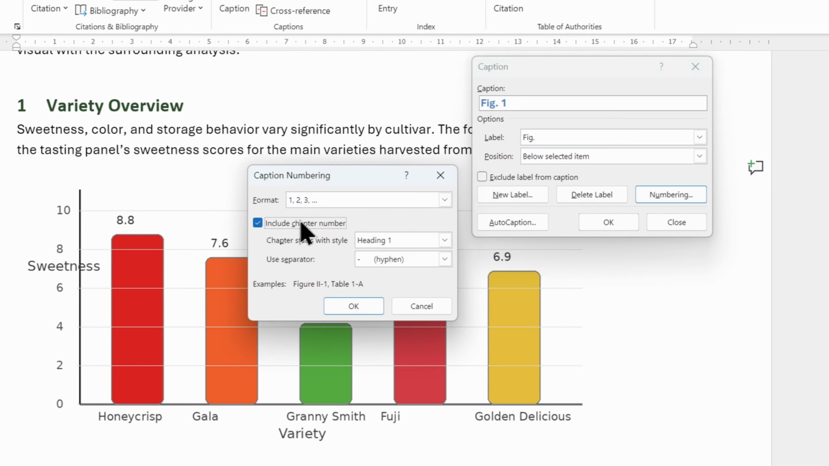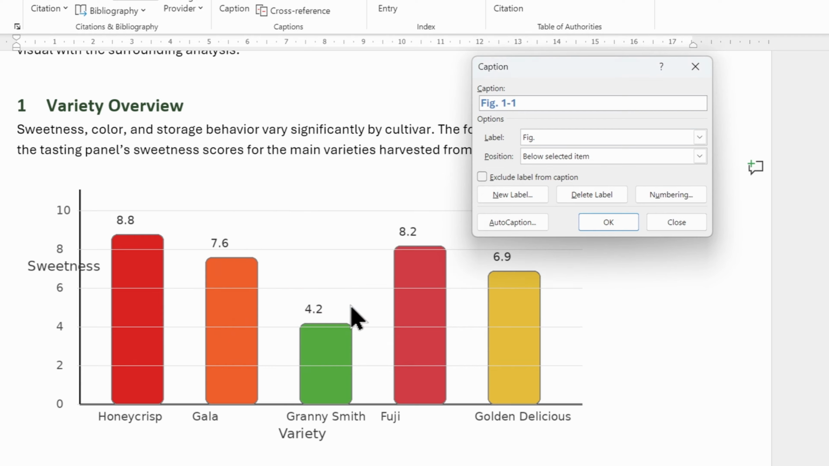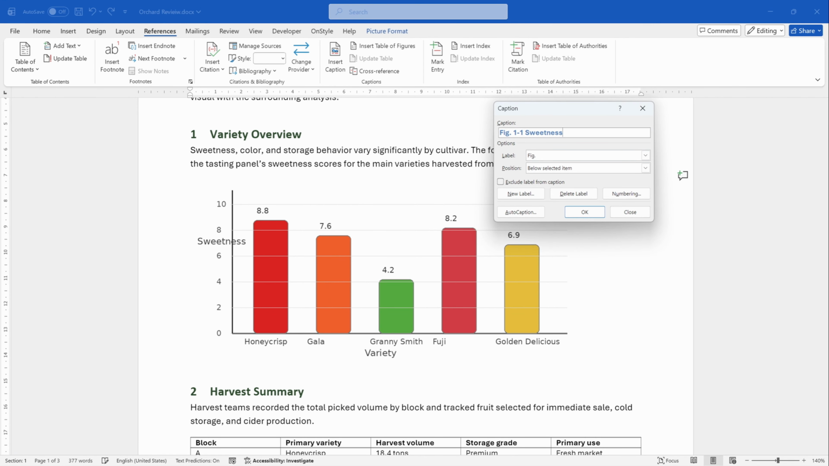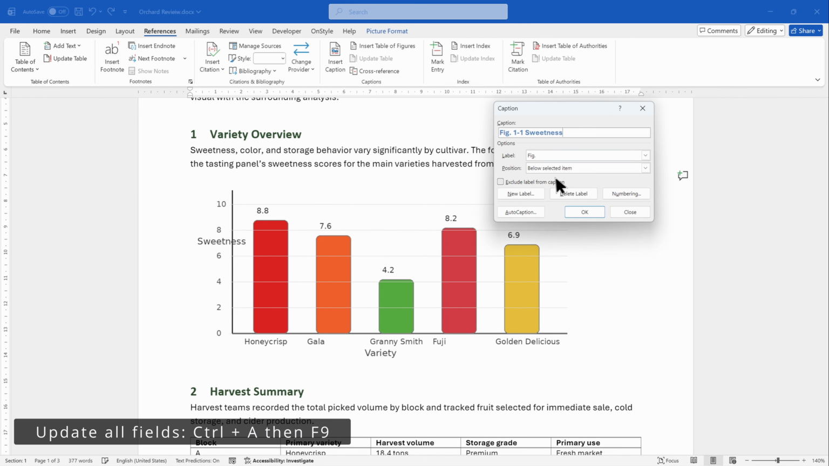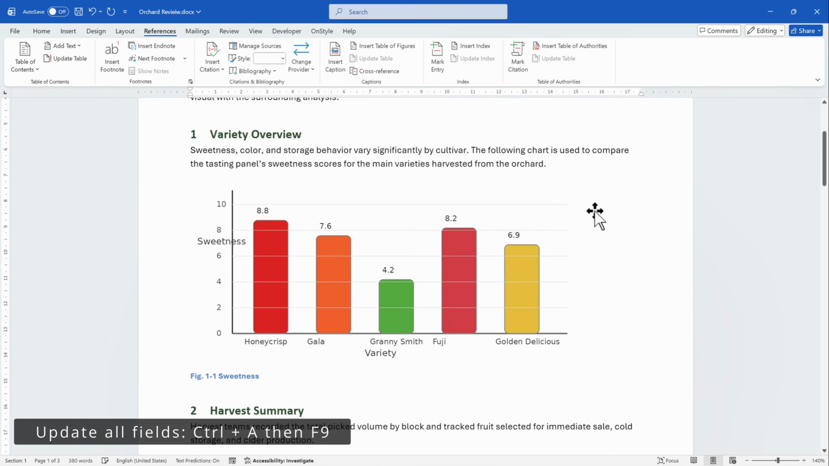For longer reports, we can include chapter numbers, such as Figure 1-1. For that to work correctly, the chapter headings must use Word's heading styles. If captions look out of order after moving or deleting content, update the fields instead of typing over the numbers.